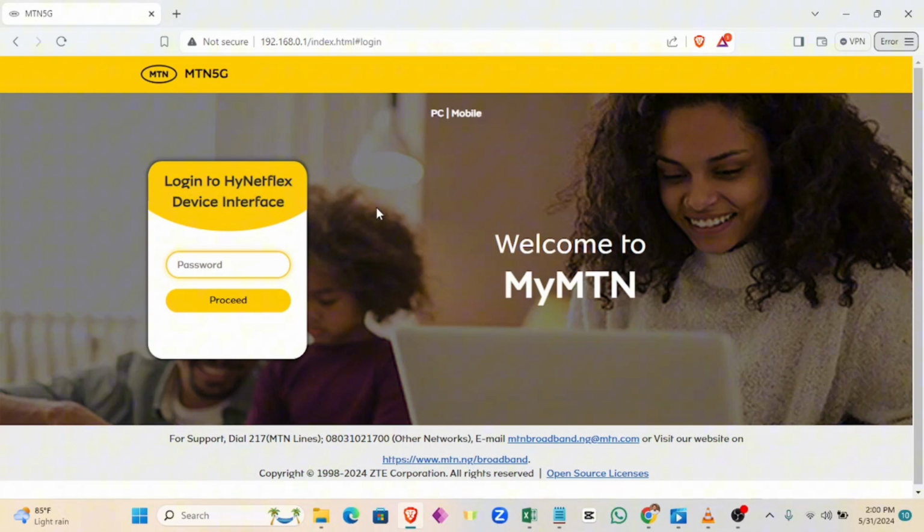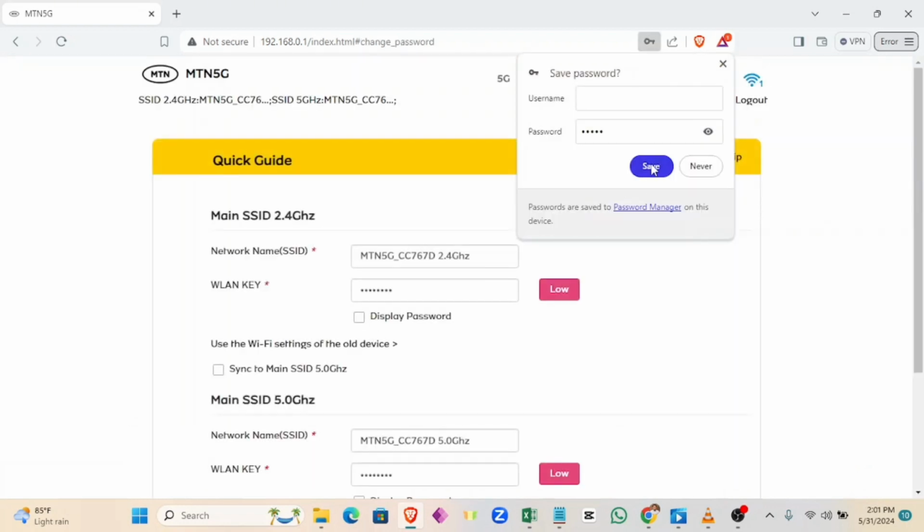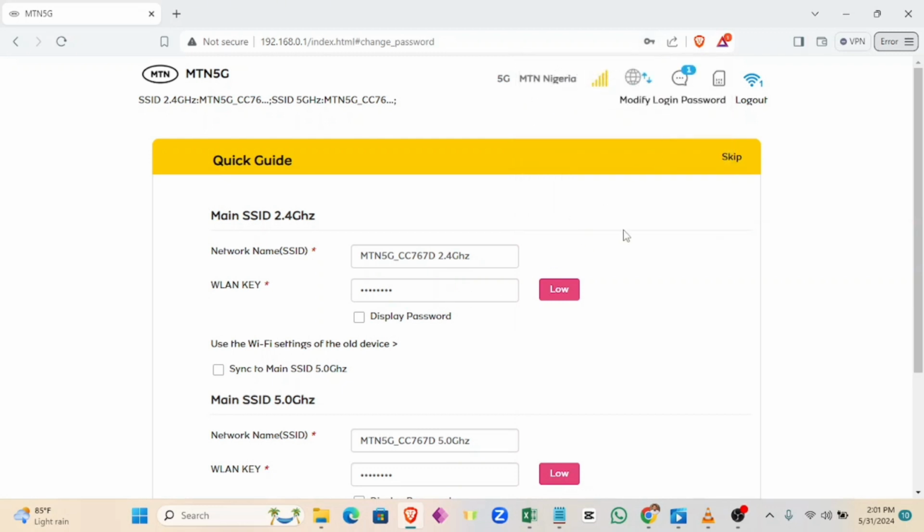The login page comes up. You input the password. The default password is admin in small letters, and then you proceed. You have the option to save on your browser or not to. The next page that displays is the quick guide page.